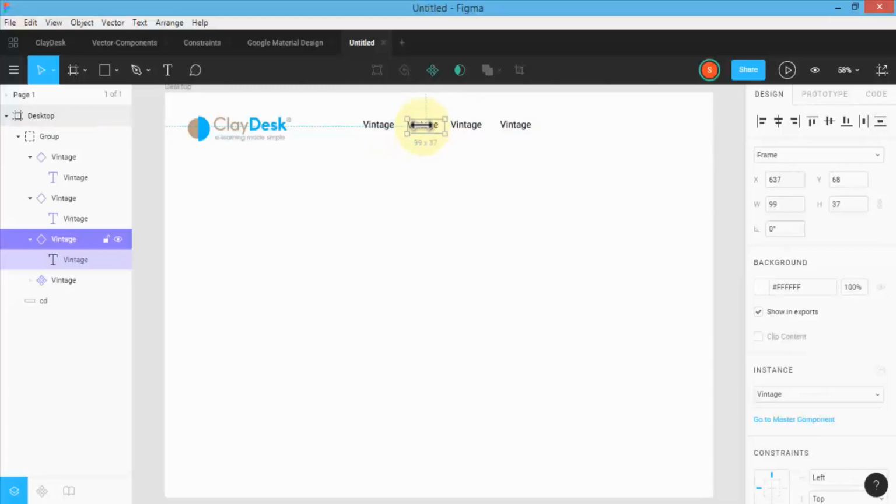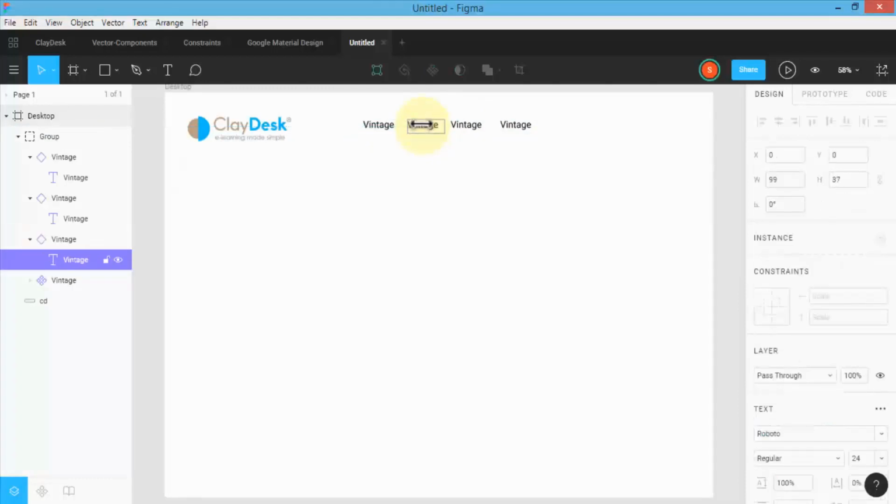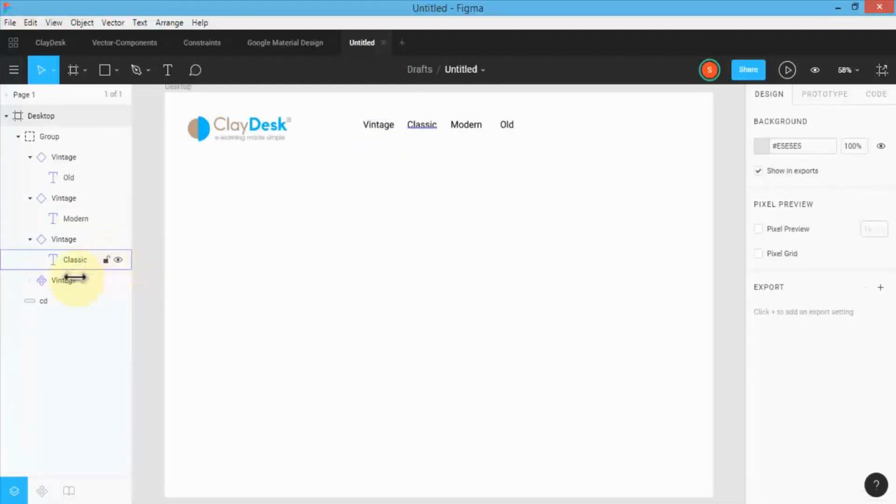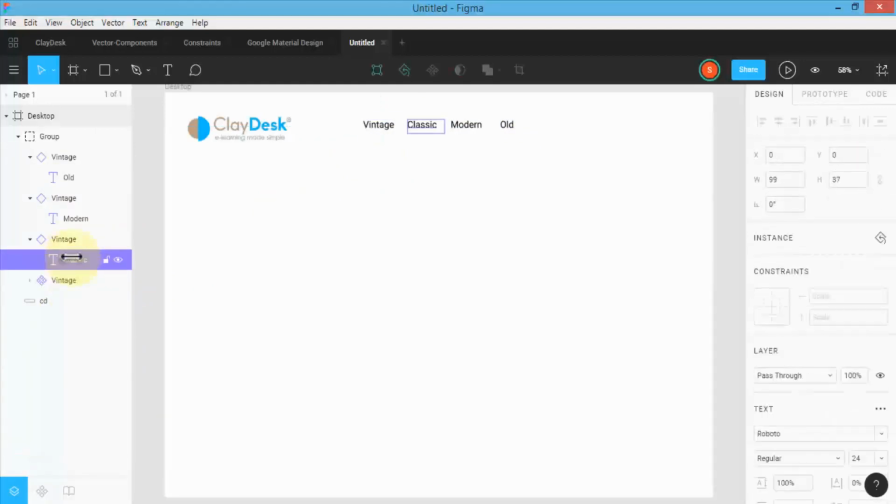So if I need to change the text, maybe I could. Instead of vintage, I'm going to call this classic, and I'm going to change the text here as well. This is going to be modern cars, and this is going to be old cars. Just some random text here. So here's my vintage, here's my classic, here's the modern, and here's the old.